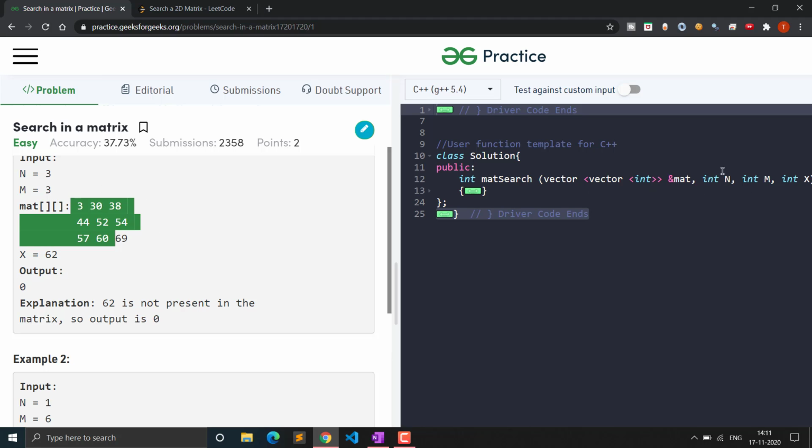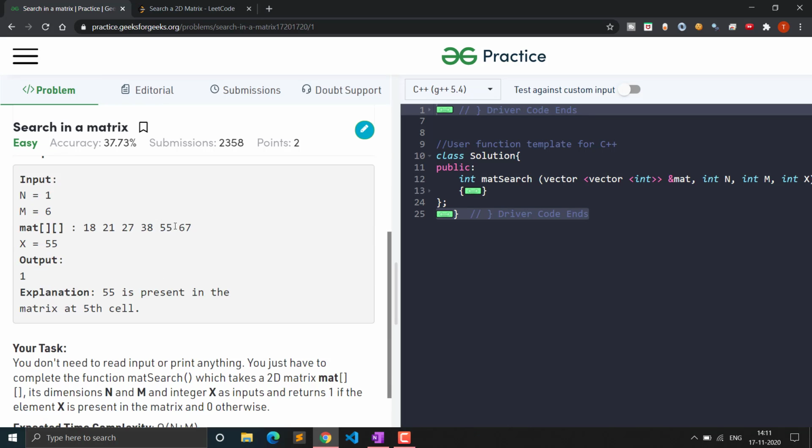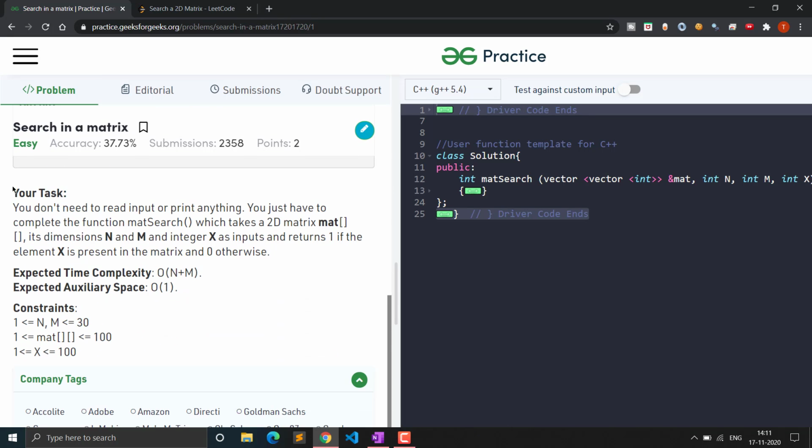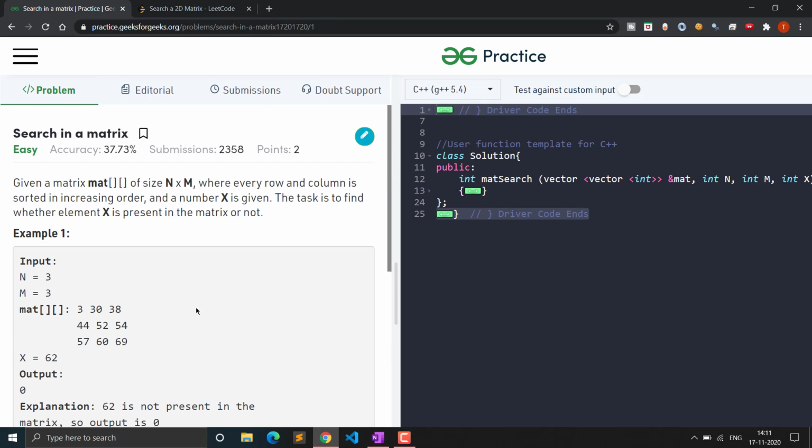So we are given a function with the matrix, the rows and columns, and the element that we have to search for. We have to return 0 if the element is not present in the matrix, otherwise we have to return 1. You can see from here also what our task is. The expected time complexity for this question is O of n plus m, and the auxiliary space is O of 1. You can see the constraints. Rows and columns will vary from 1 to 30, the matrix elements will vary from 1 to 100, and the element that we are searching for will also vary from 1 to 100.